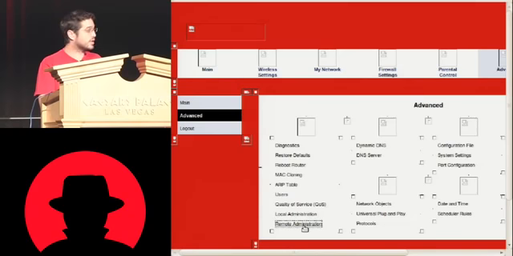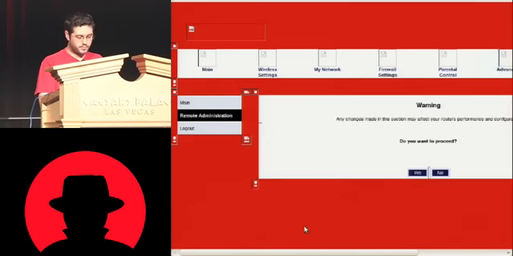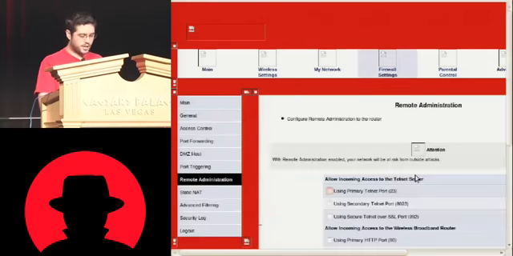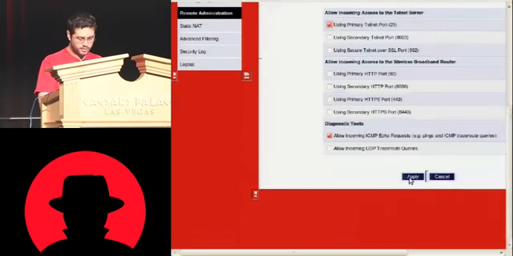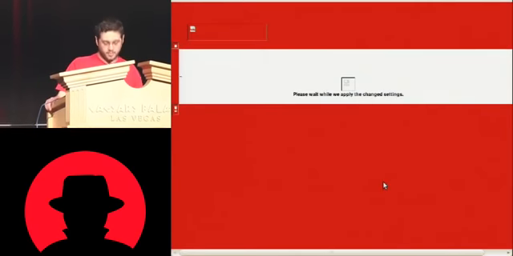So go down here to remote administration. Yes, I want to proceed, guys. The user interface is so annoying. Okay, so I'm going to enable remote telnet. Yay, okay, we're done. We've enabled remote telnet on this guy.